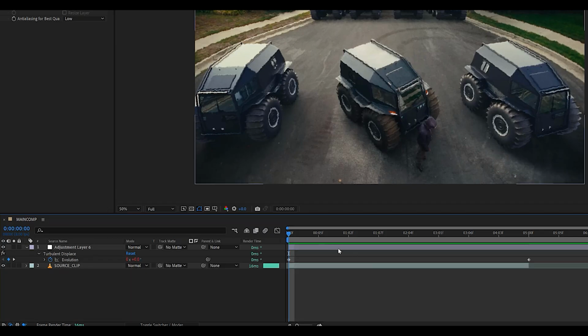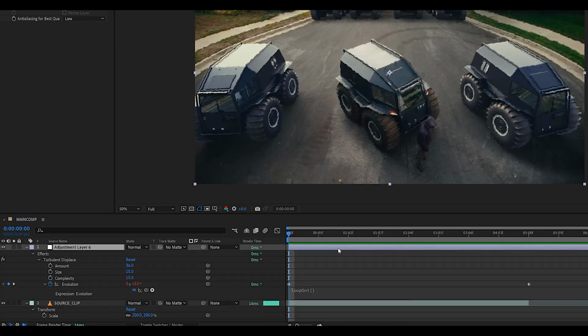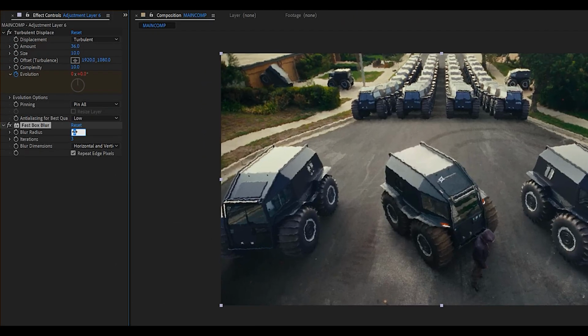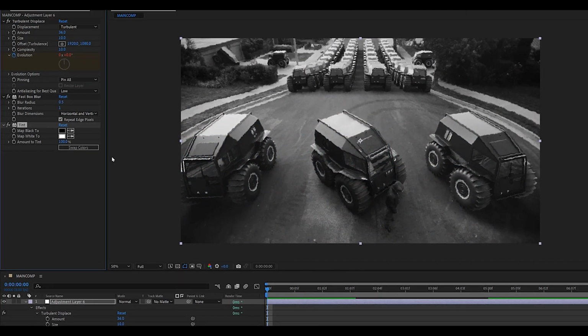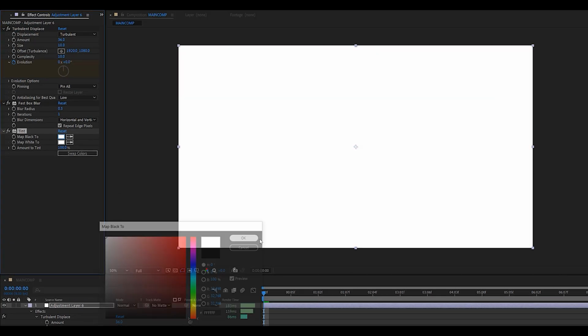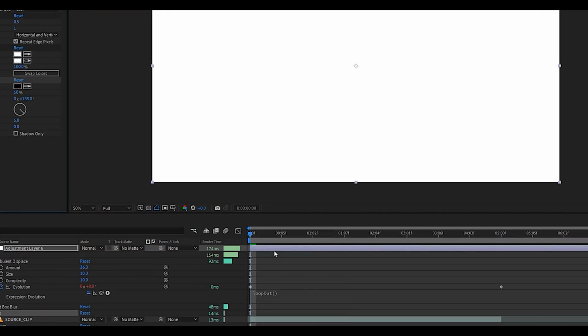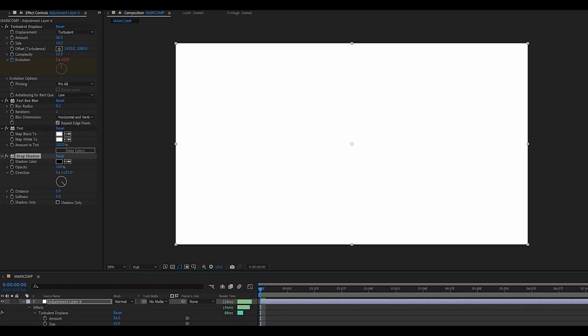We can now add a fast box blur effect to the same adjustment layer and set the blur radius to around 0.5 and the iterations to 1. Next, you'll also want to add a tint effect to that same adjustment layer and set the A color to white. We'll finish things off with a drop shadow effect, which we're going to set to 100% opacity.